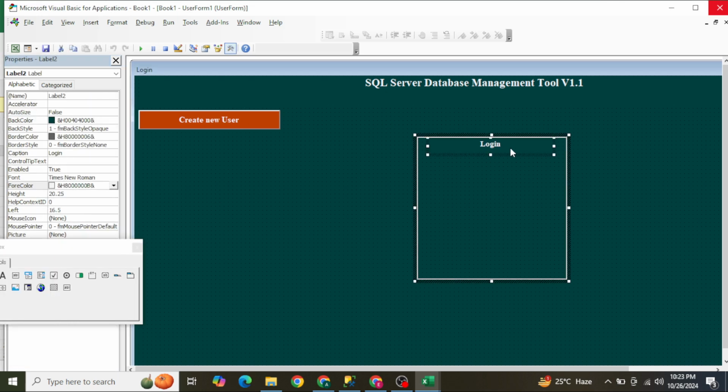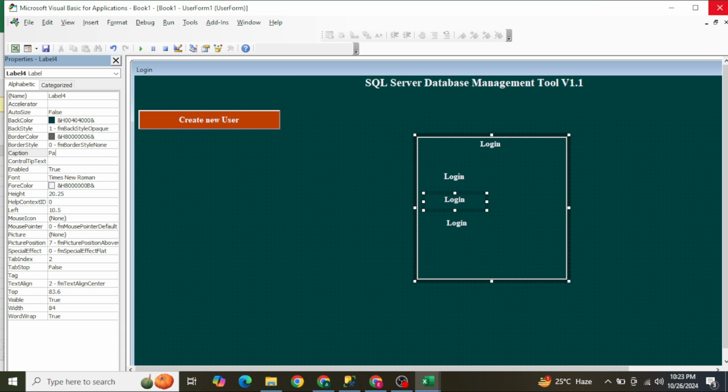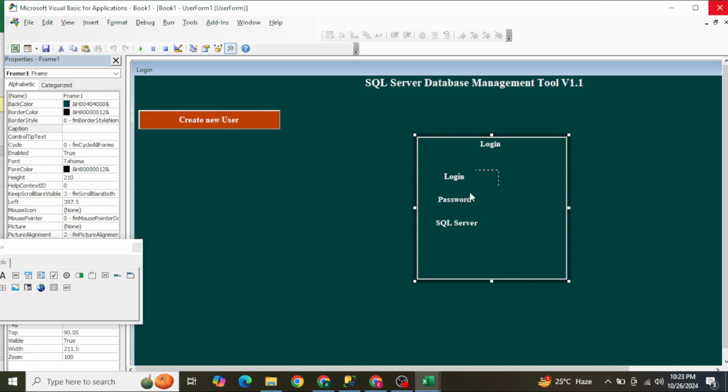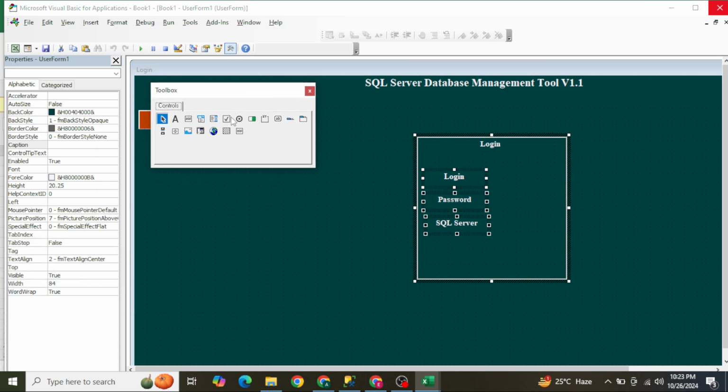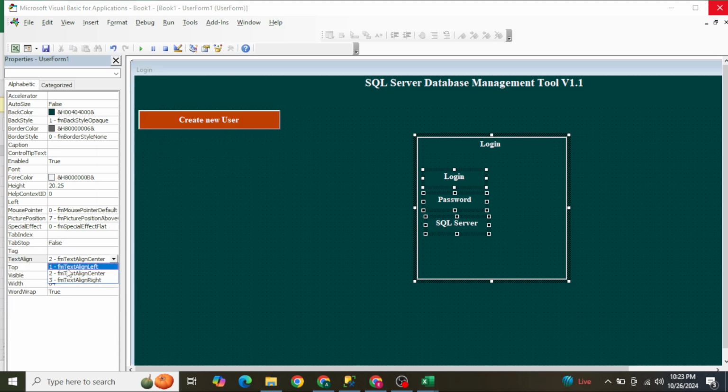Now I'm just copying and pasting it again. This is your user ID you need to give, user ID and password you need to give. Okay, and password and SQL server name. Here you need to give password, and what next, SQL server. All right, we are good to go. Now let's make it on the left side, not on the center.